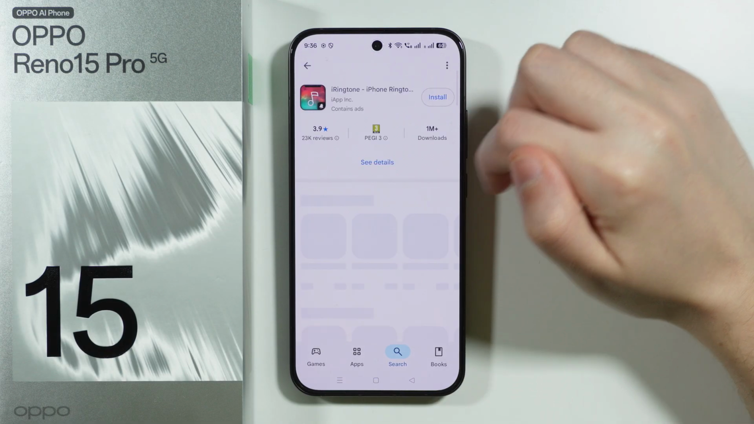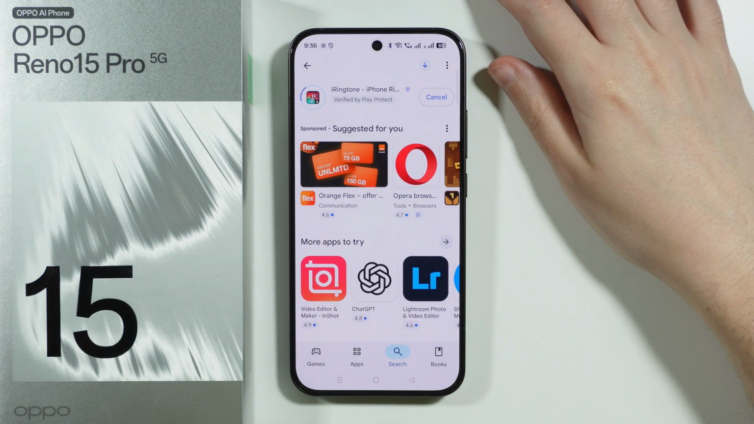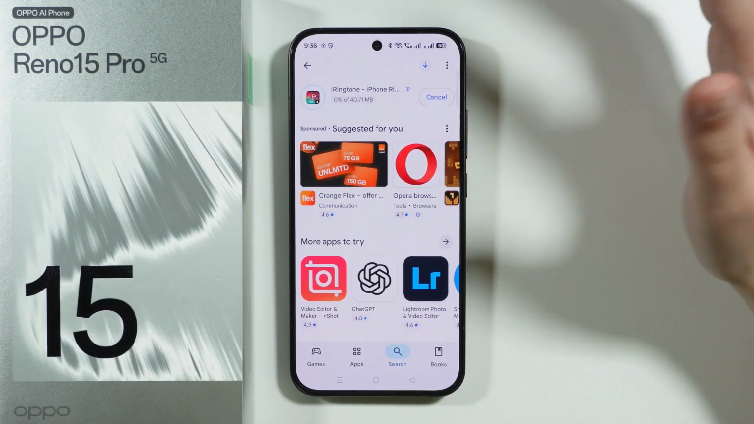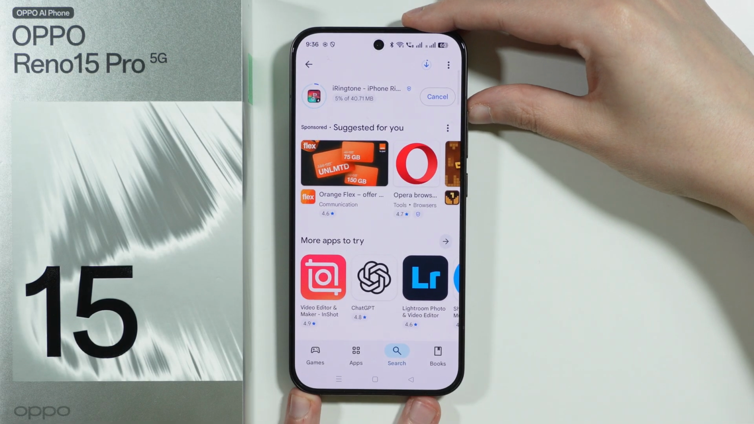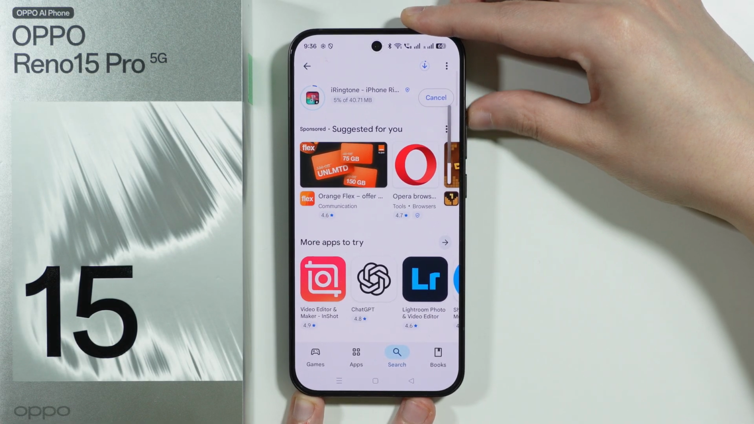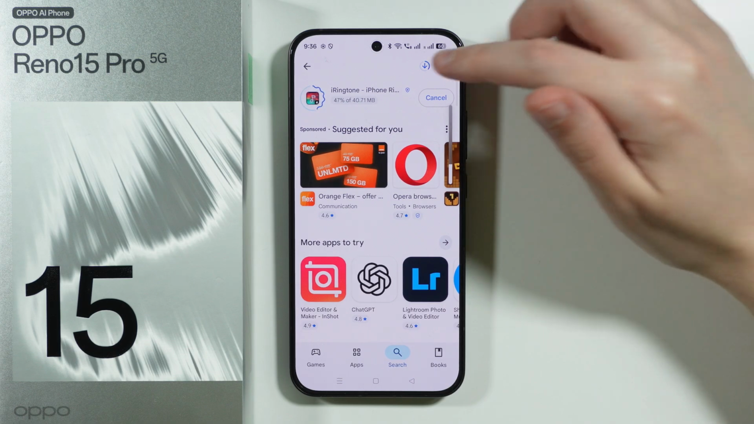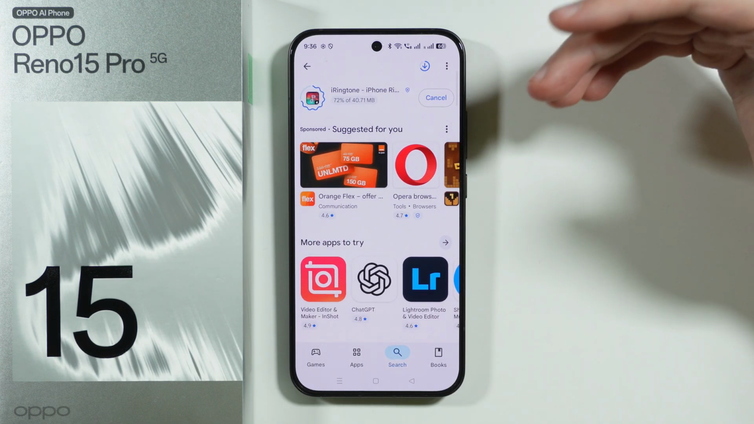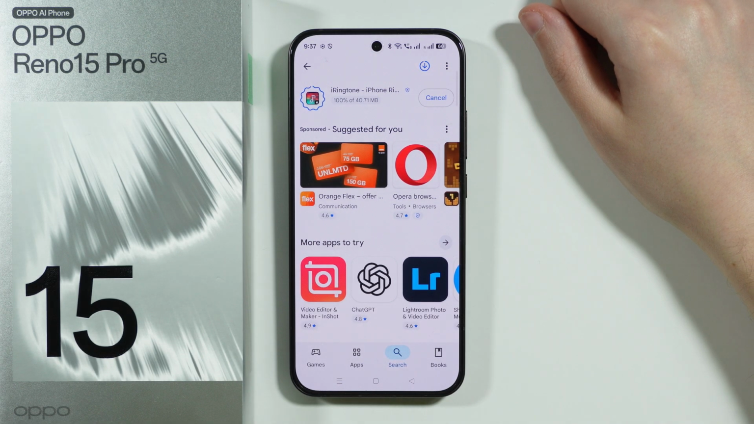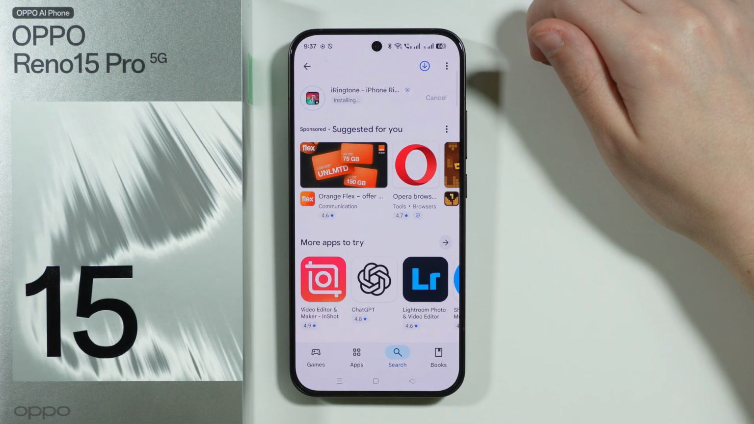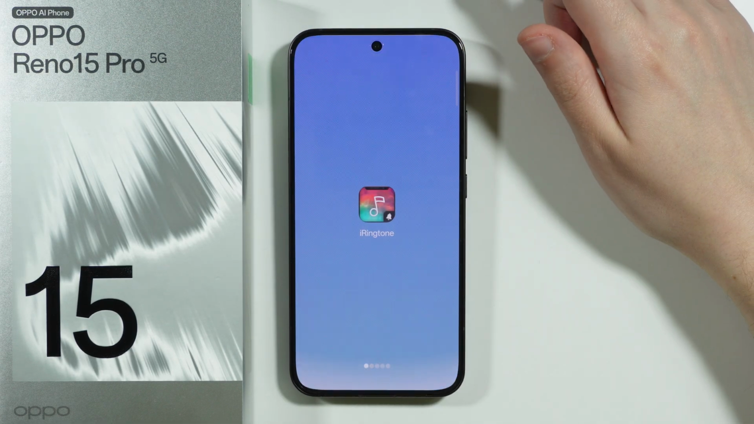In my case, I'm gonna use this app over here. I'm gonna install it and I'm gonna show you how to use this specific app to get the iPhone ringtone. However, feel free to try any other app that you can find on this list. You don't have to specifically get this one, but I'm just gonna use this one as an example in here. So, once we get the app, once it is installed, we're gonna open it.